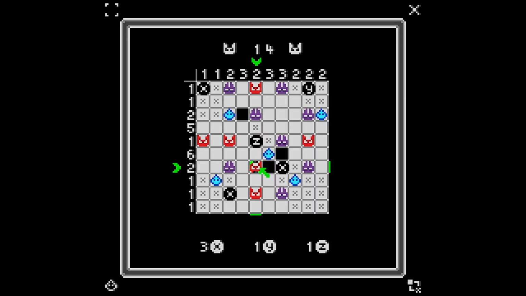This bunny can only be hit by this bomb. This bomb has to be hit by either this or this. Therefore, we need a wall here. That grays out this row. We need separation here. That grays out this row. And we need separation here. One wall left in this column has to be here. That grays out this row. And we need a wall here to separate.